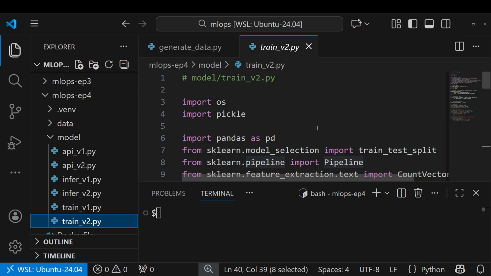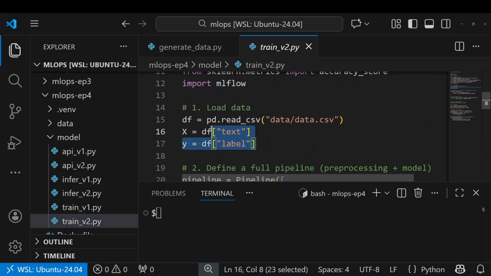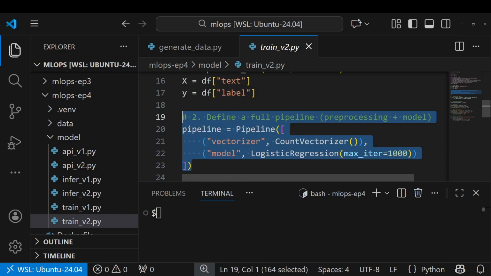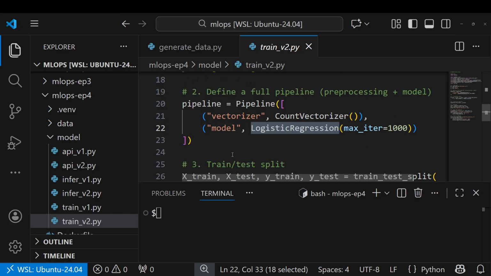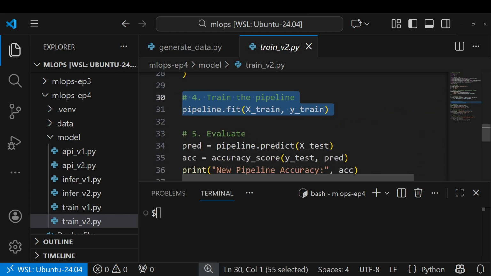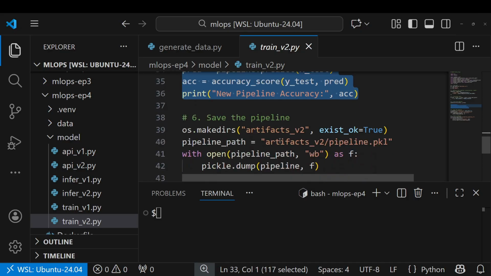Let me explain this in simple language, no ML theory. We are loading the CSV file here. Then we define the pipeline in two steps. One is CountVectorizer, and the second one is logistic regression, which is a basic classifier. This pipeline is the brain plus eyes combined, not separate. Then we do a train test split, train the pipeline, and evaluate the accuracy. These are the exact same steps which we did in our previous episode.